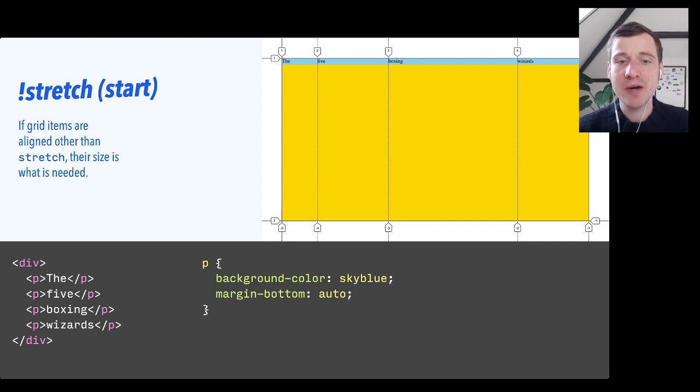Now the same happens when we set a margin bottom to auto. It's also going to use up all that available space. Or if you want to think about it in logical sizing, if we set margin block end, so at the end of the block we want to have auto margin, it's going to do the same. It's going to take up that empty space as a margin.